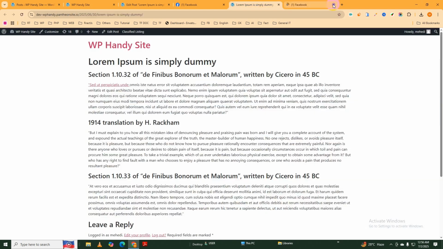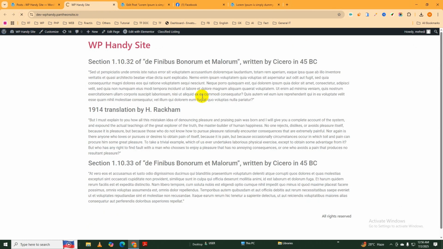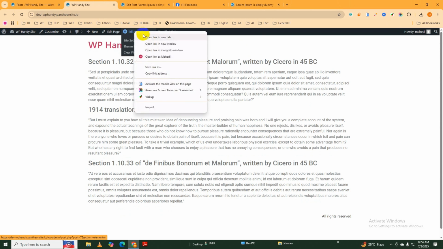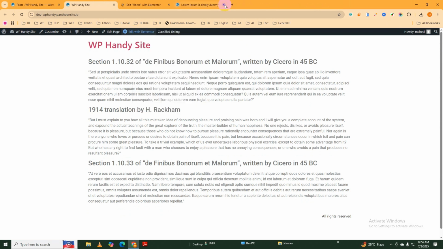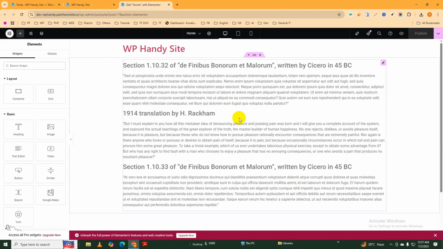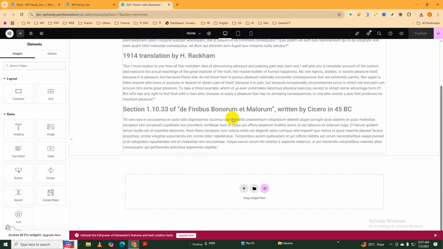Now I want to do the same thing with the Elementor page builder. So go to the website, and this is the home page I have made with Elementor. Okay, so edit this page with Elementor. Now you can close this tab. Okay, in the same way you have to select text.